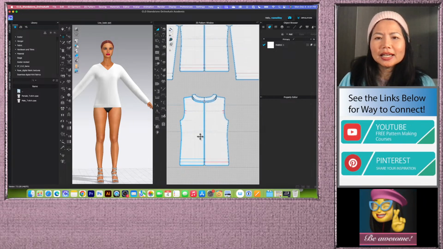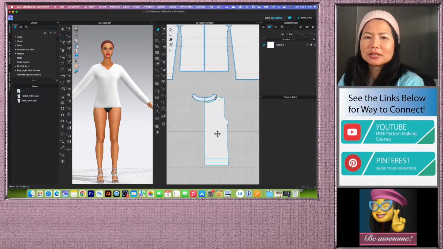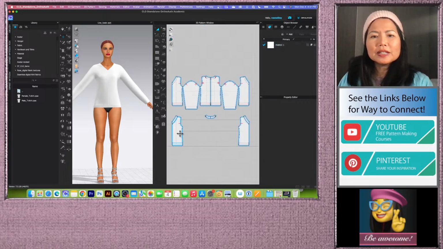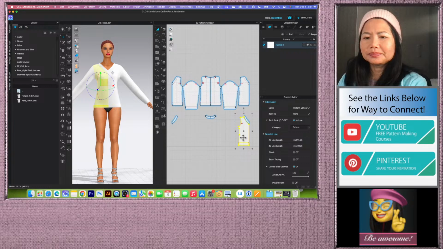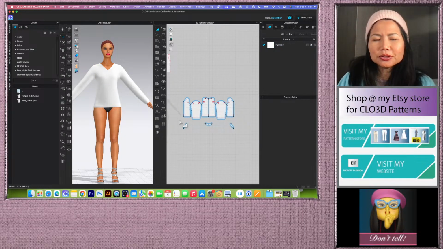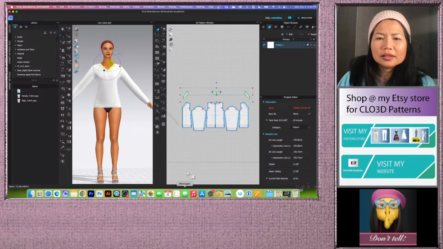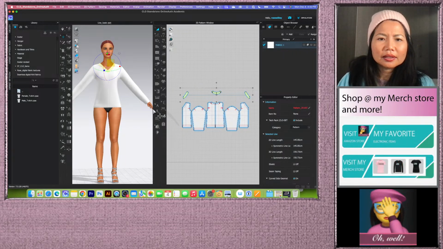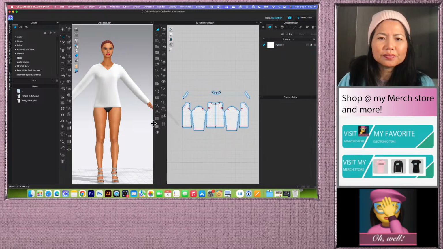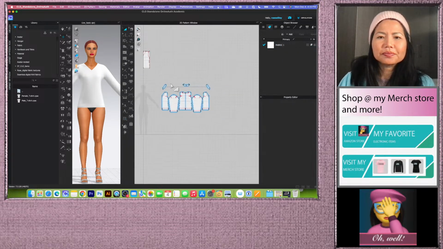Okay, and now we're going to delete these pattern pieces because we don't need them. We only need the top part, and I'm going to bring them up here. And once again guys, I have this tool. I'm going to expand this a little.